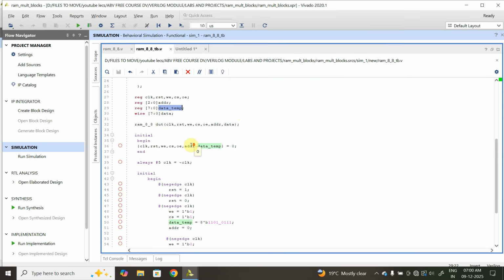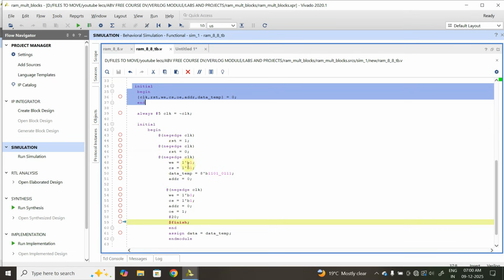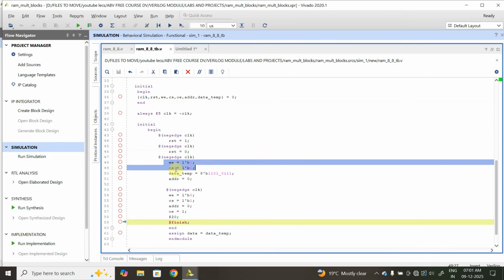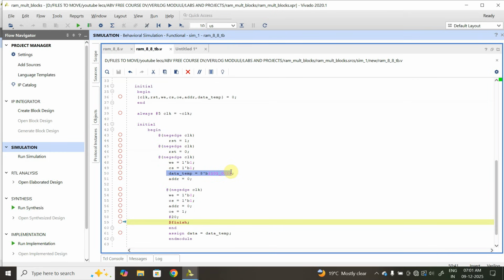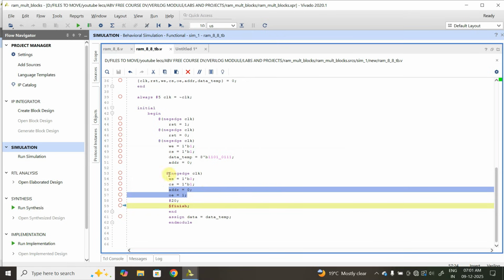Okay, and I've initialized my variables within an initial begin block, and I've generated my clock, and the reset condition I've applied. Now I'm going to provide write enable equal to 1, chip select equal to 1, and data underscore temp equal to the data I have provided, and address equal to 0, so that the data will be written into that particular address location. And next, I made my write enable 0, chip select still equal to 1, and address equal to 0. That means I'm trying to read the data from my RAM, and I also make sure that out enable is equal to 1 so that I can read the data out from my RAM.